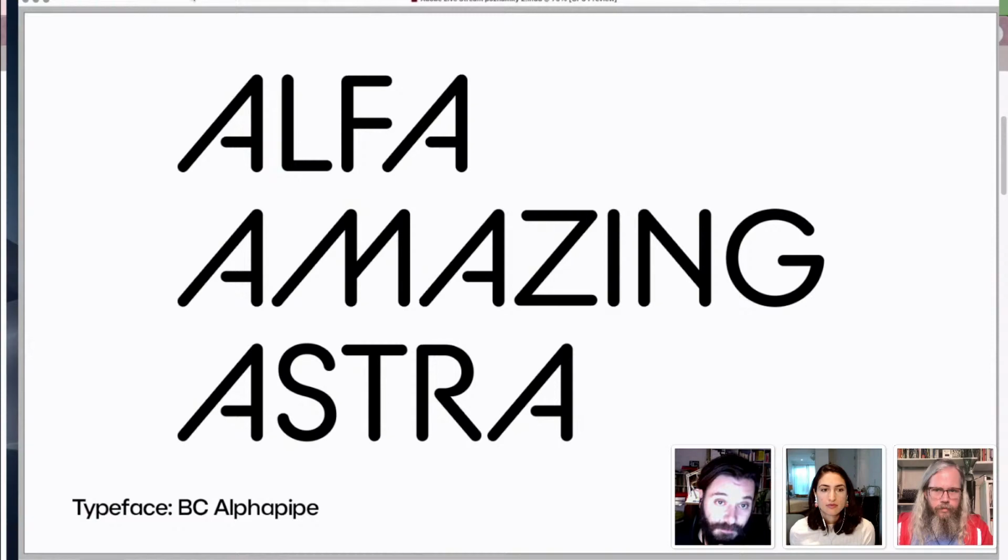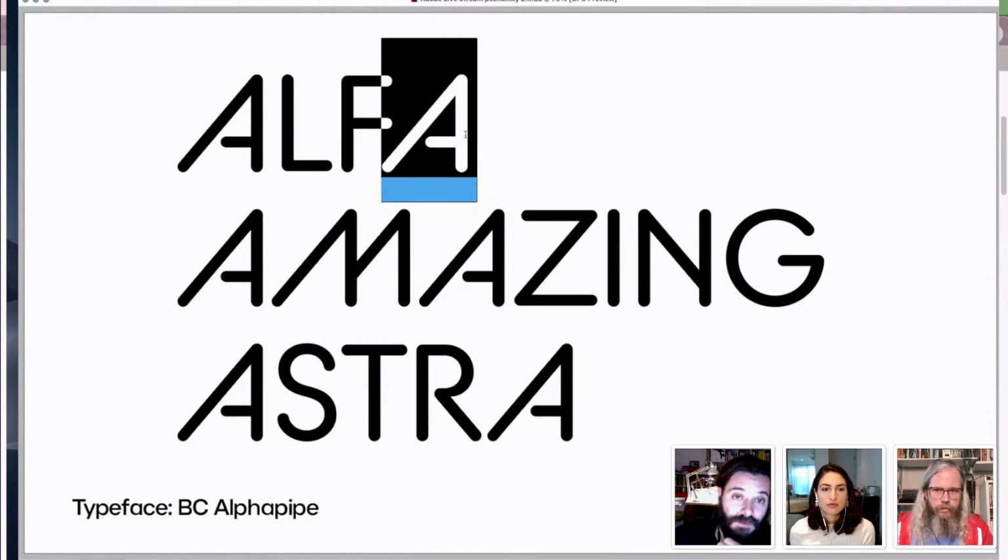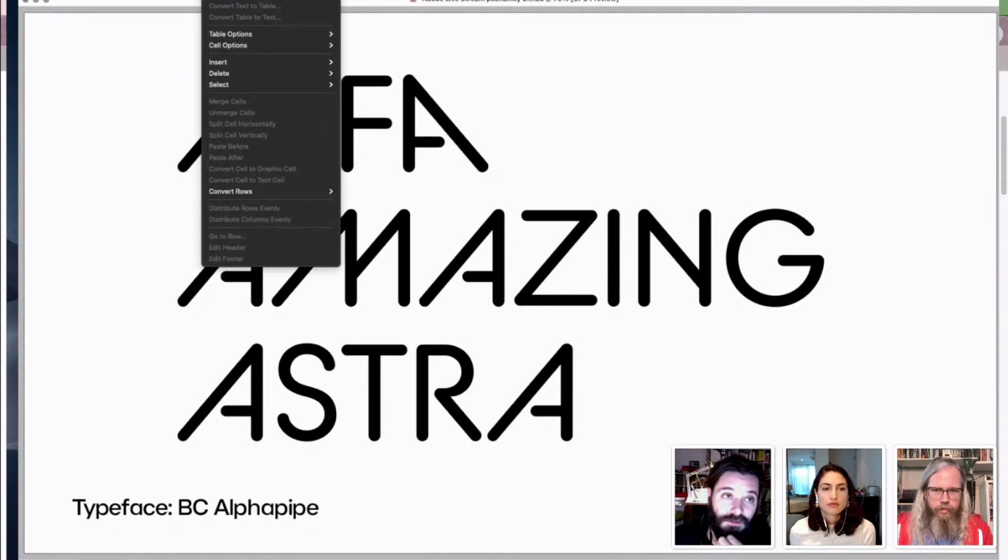Okay, let's go to this beautiful 70s revival typeface. Here, if you choose the letter, you can get this thing, which is a possible alternative. So you can choose either that, or you can open the glyph palette, which is somewhere here.